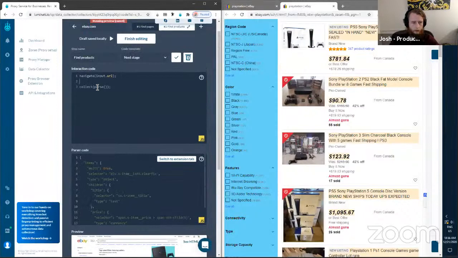I'll let that run in the background. So once we've collected the data that we want, we'll do something like for let product of items. And you can see the items field here is the items field that's listed here. And collect product.